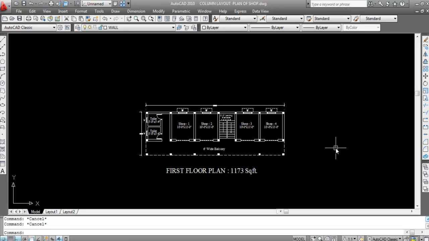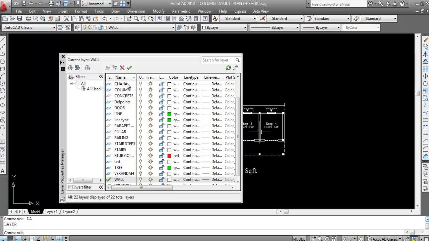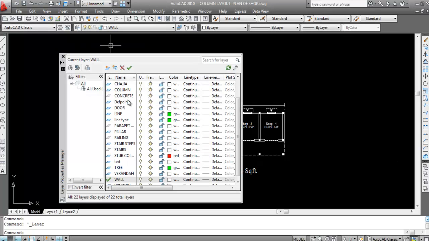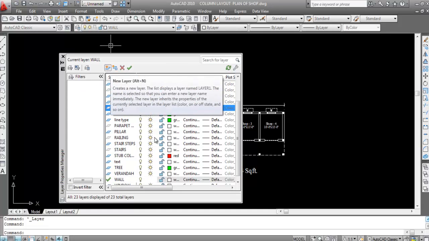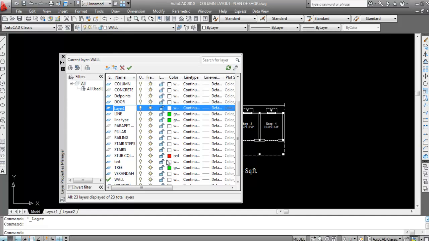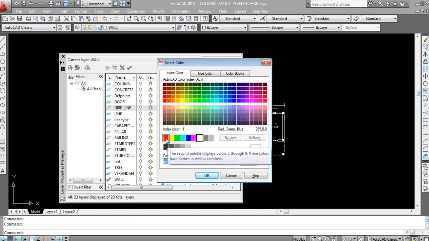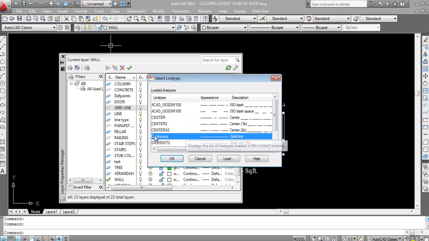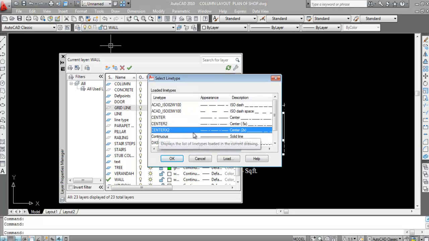So first we need to create a new layer. Type LA, enter. Now this is the layer dialog box, or click here. Now we need to create a new layer as grid line. Also change the color and line type. Change the color here. I'll keep the color red. Now change the line type. I'll keep this Center X2.